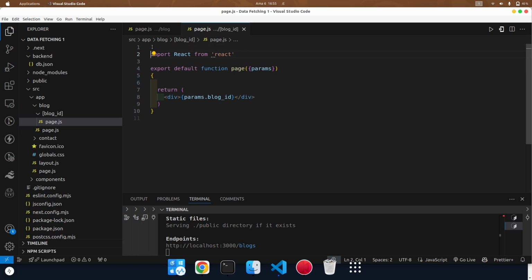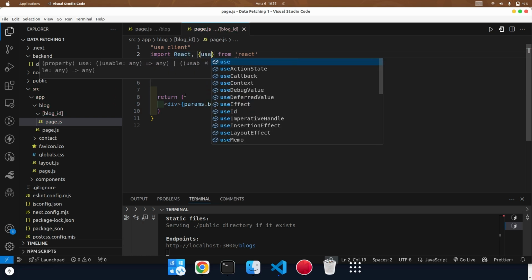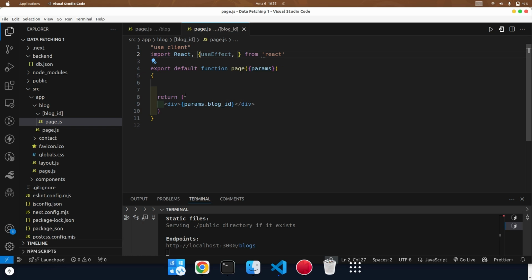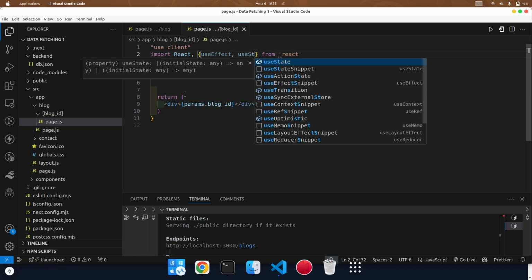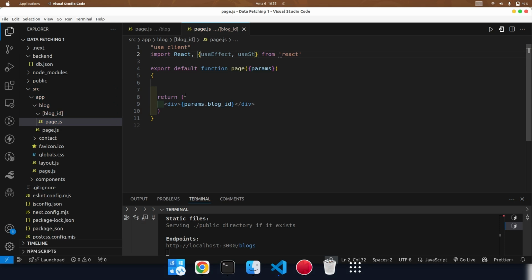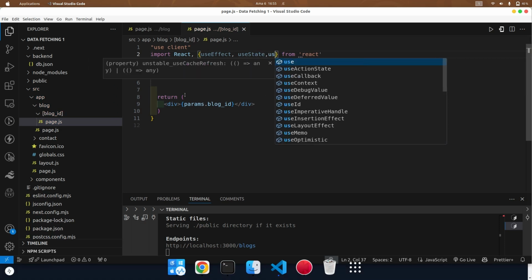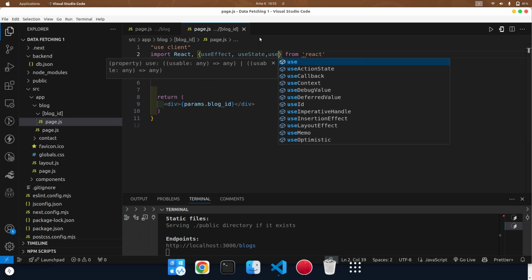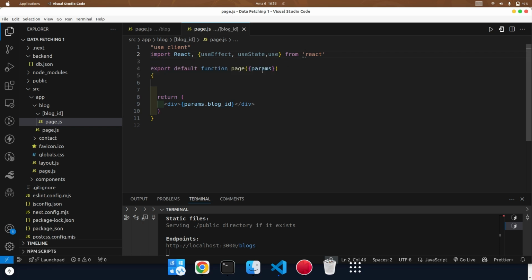So first of all, I will come here and say use client. That is the first thing, of course. And then before you proceed with the other code, you import all the necessary things, which are useEffect, useState, and also you need what we call use, right? Yes, the use hook is actually for unwrapping a promise, especially when you are dealing with params.